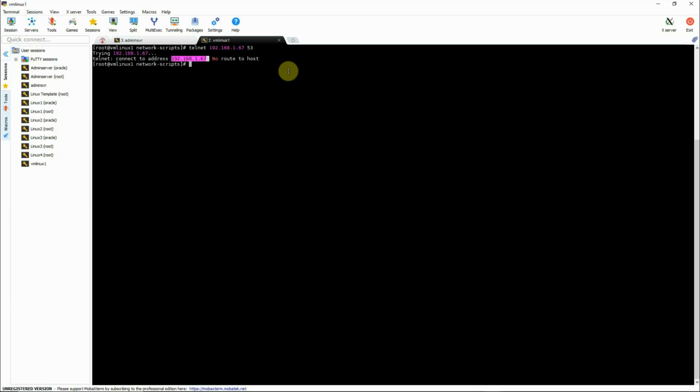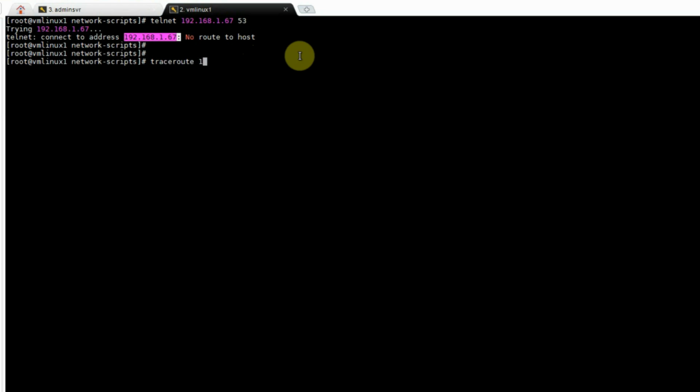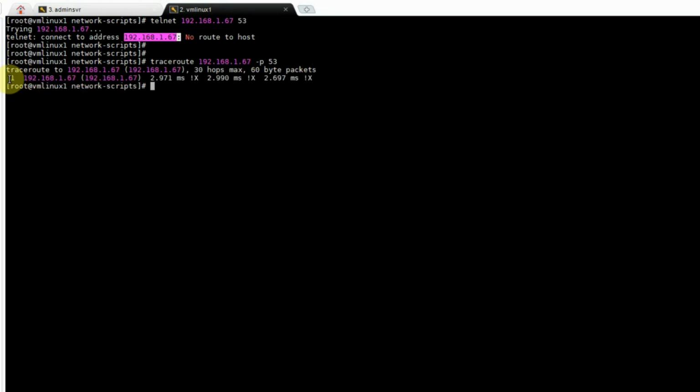So the next command that we'll be using for troubleshooting is to find out where in the route there is an issue, if any. And that command is traceroute. So traceroute 192.168.1.67 -P, that is for the port 53. And it has given us some details here. The most important part is this exclamation X. And this usually means that some administrative setting like a firewall is preventing us from getting the required services from this server.